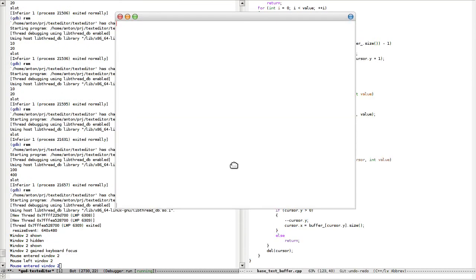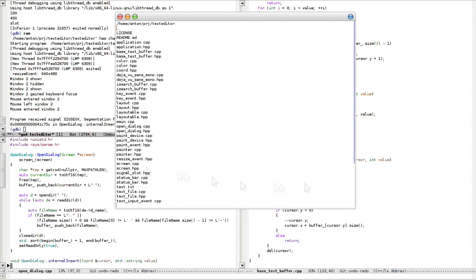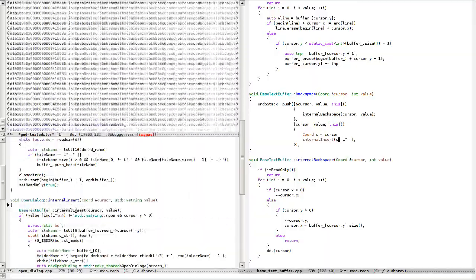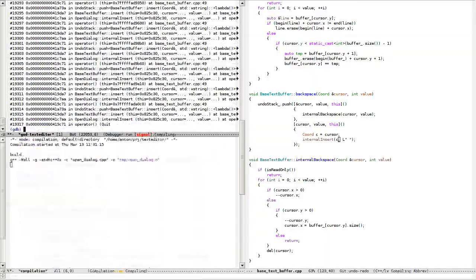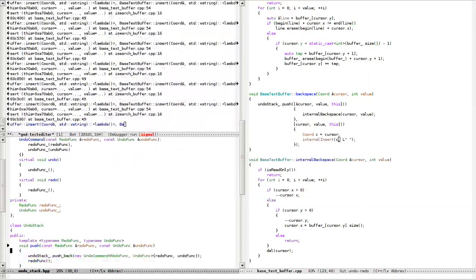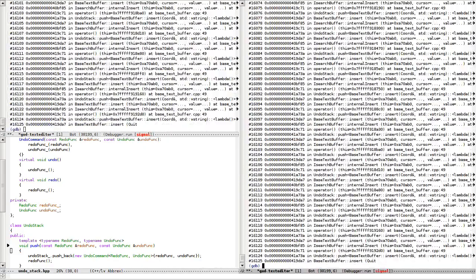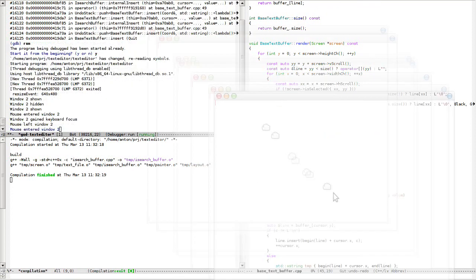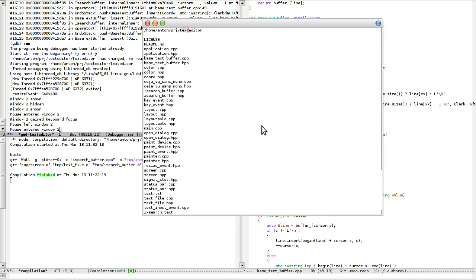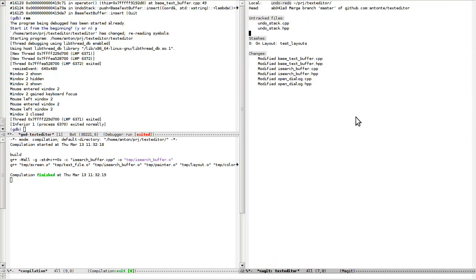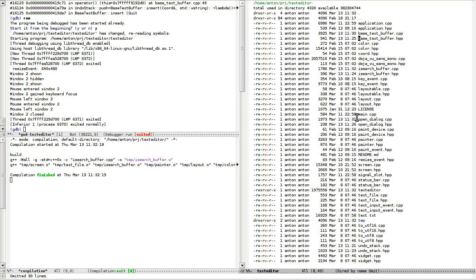Let's see how it will work. Open, internal insert. Stack overflow. Segfault. Push. Now our stack overflow. Text dot. So it's working. Now I need to implement undo.